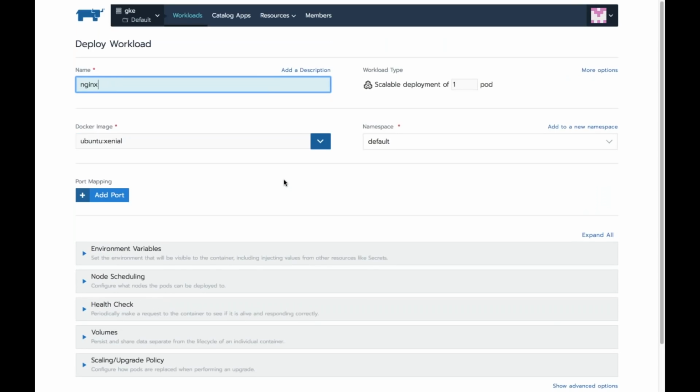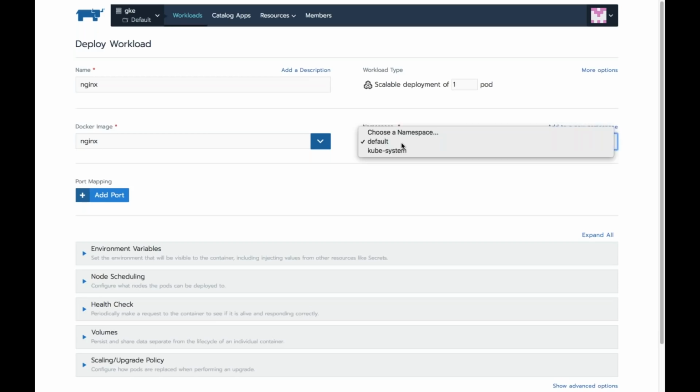So here, I'll just give you an example: deploy Nginx. It's always a common example. So I'm going to deploy Nginx. I'm going to put it into this namespace. If I wanted to, I can add a new namespace. It would create it, and it gets all the right policies and everything.